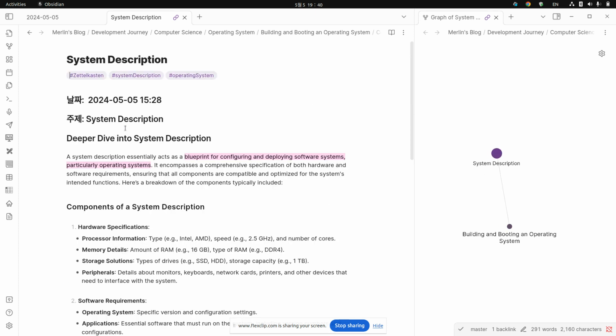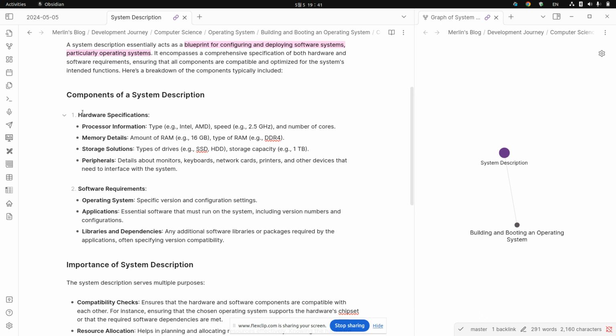Because the system description is a kind of blueprint for configuring and deploying a software system, and particularly an operating system. So if you look at it, the hardware specification, processor information, and memory details are here, and the software requirements, like what kind of operating system you're going to use, or what kind of application.